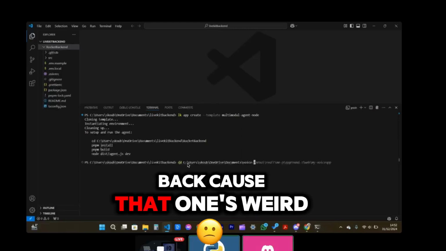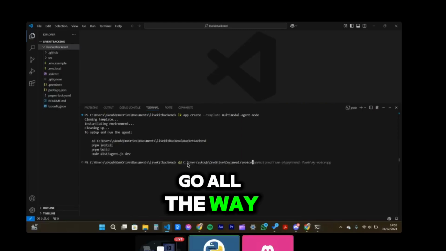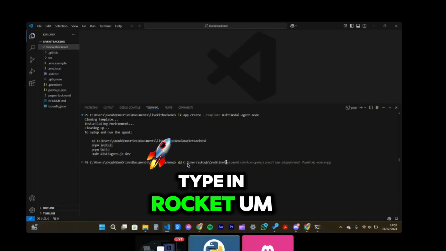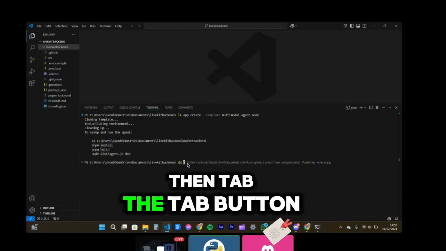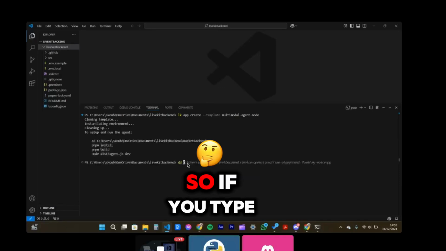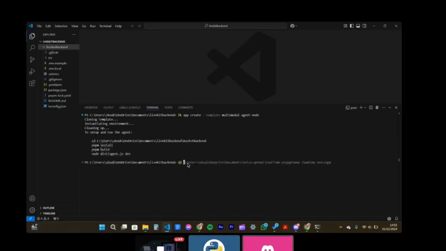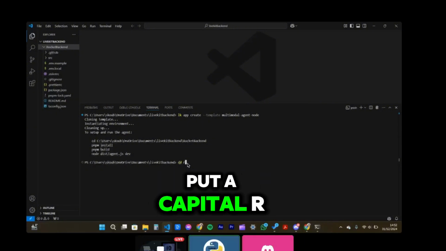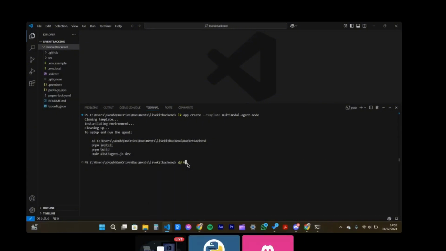Go all the way back, because that one's weird. I don't know what that's doing. Go all the way back and then type CD and then type in Rocket Backend. Or if you type in R and then the tab button, it should pop up. Yeah, or capital R because you put a capital R. All right, and then press tab.